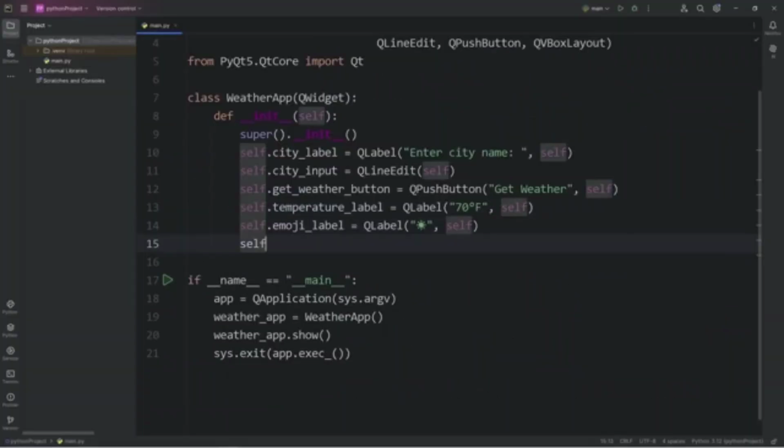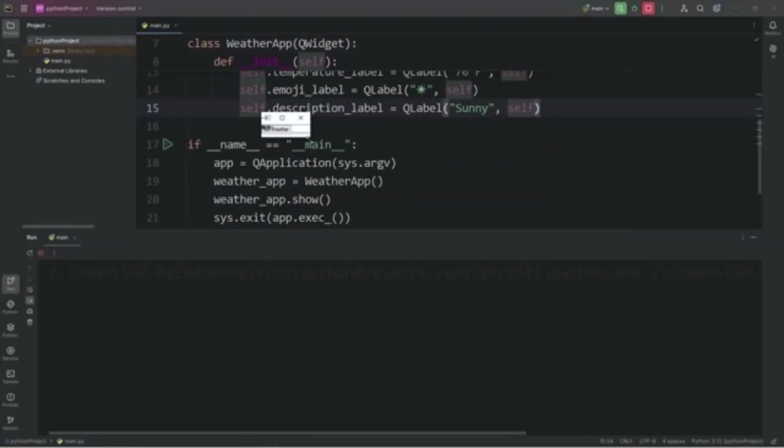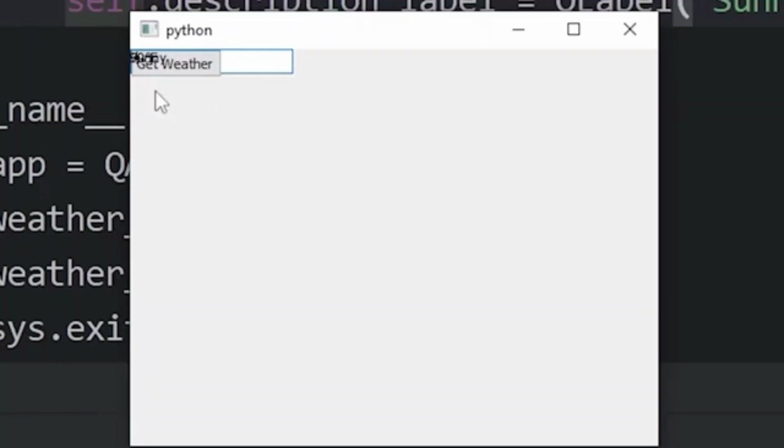And we need a description of the weather. Description label equals a QLabel. As a placeholder, let's say that it's sunny. And we are adding this label to self. Okay, here are all the widgets. They're all overlapping. So we need to fix that.